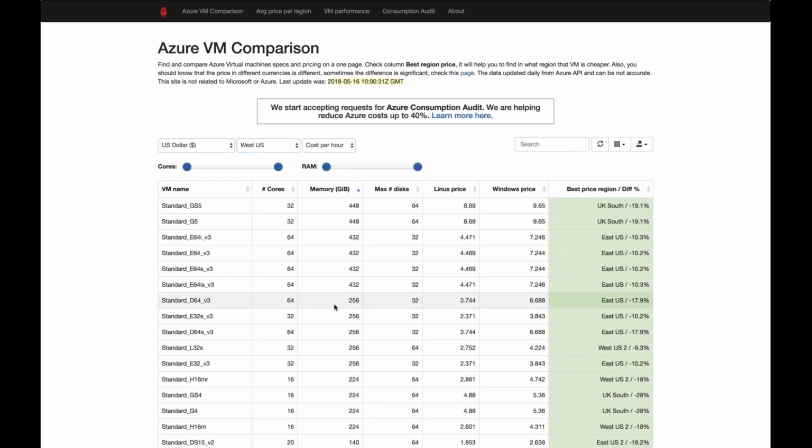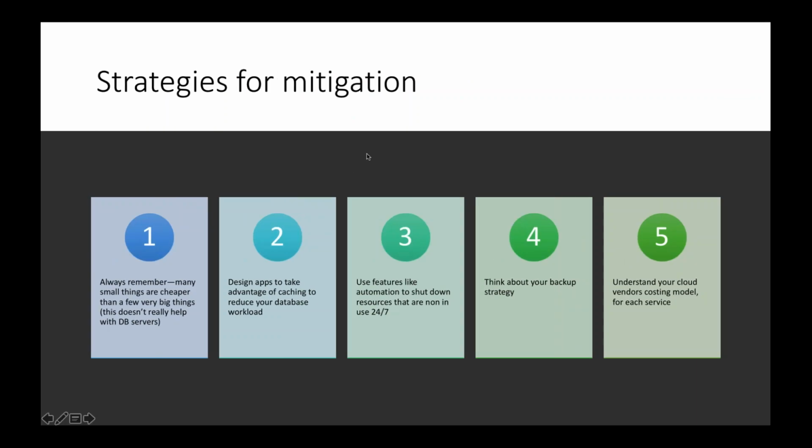You can see, for example, the GS5, which is a somewhat common database VM, where it has 32 cores and 448 gig of RAM. Compared to West US, the cost is 19.1% lower per hour in UK South. And likewise, we see this E64 v3 is 10% cheaper in US East than US West. Obviously, you can't always change regions because sometimes you have user latency issues to think about. But if you do have a service that can go cross-region, using a service like Azure Price is something you may want to look at.